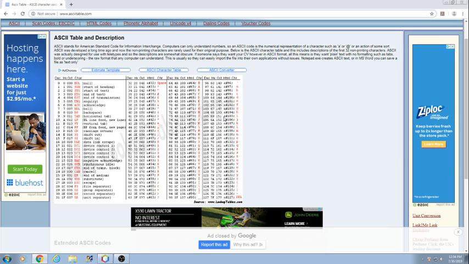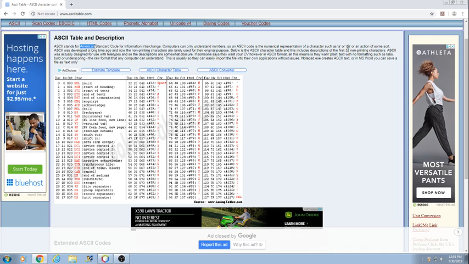So we have this little table, and ASCII stands for American Standard Code for Information Interchange. All this is, is a standard. Okay? It's a standard list of characters associated with a numerical number. Let's talk about how to use this.